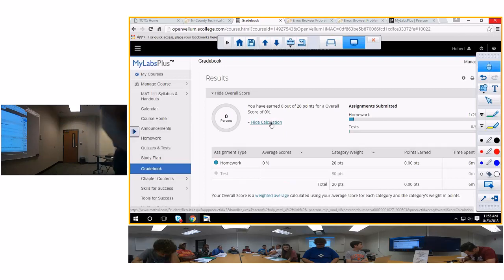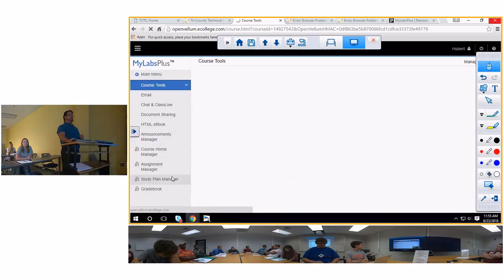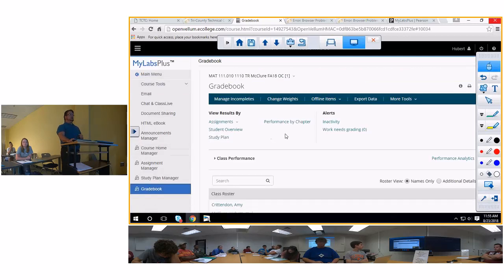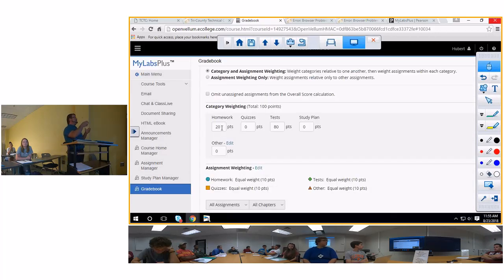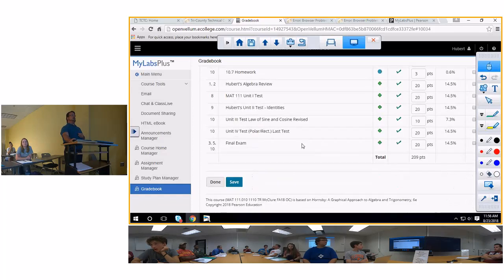Now, how does it know this? Well, I'm going to show you how it knows it. You go down, well, you're not going to see this, but course tools for the teacher, grade book. This is my grade book. Change weights. How much is your homework counting for the whole class? This is a class grade book. 20%. How much does your test count? It goes through and it weights all your homework and all your tests.